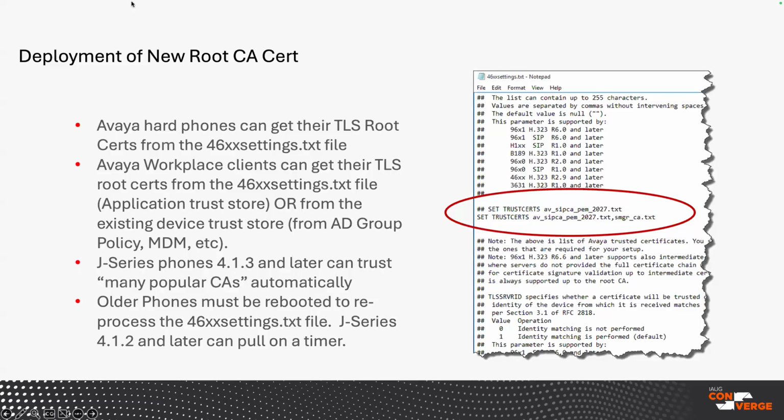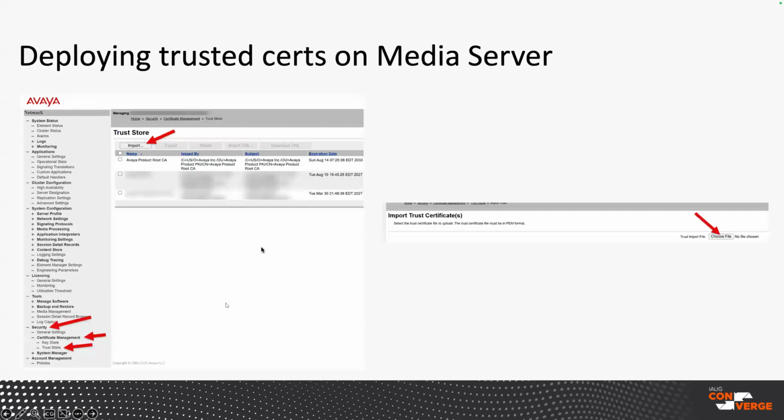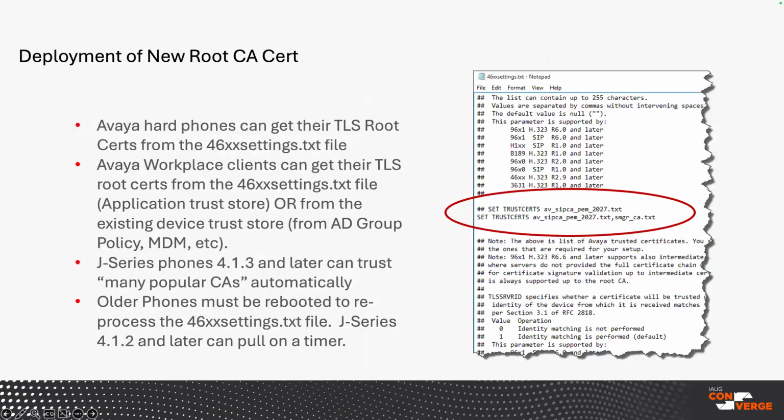The other thing to note here is that older phones, so 9600 series, 4600 series, and older J series phones, will not automatically pick up these changes in the 46xx settings files. So you will actually have to reboot all of these in order to get them to see the new certs.